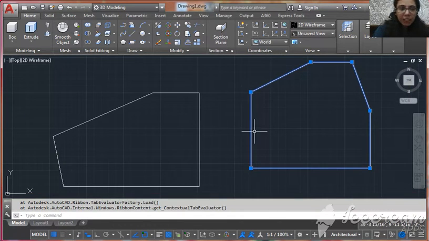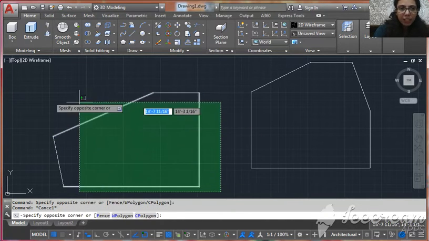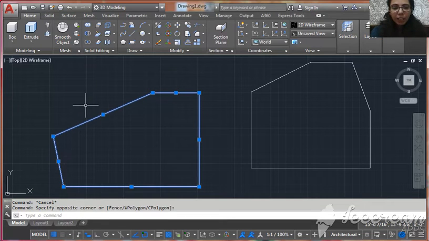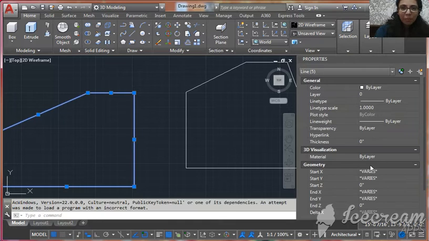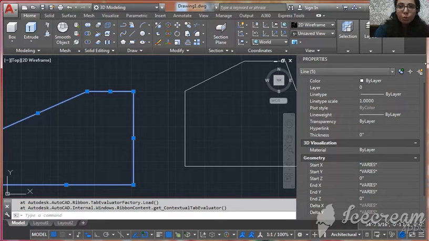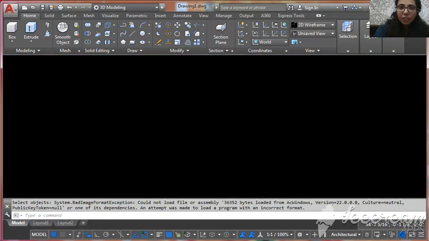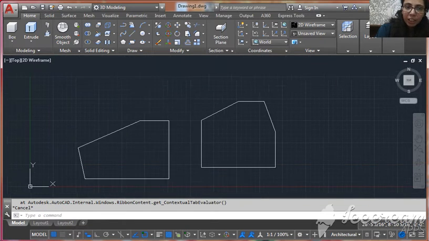So in the second option, where our lines are not connected, if you just select all these lines and then press PR, enter. See, there is no calculation of square feet area. Why? Because we don't have connected lines. These lines are not connected, so we are not getting any square feet area.